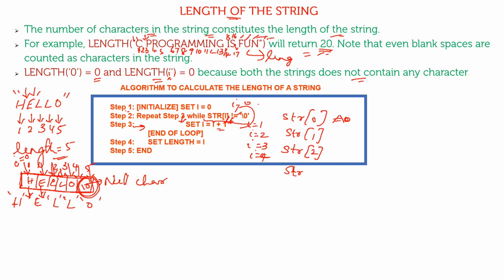Now I will be equal to 4. Okay, again it checks the condition. It is not a null character. Now I will be again incremented. Now I is equal to 5. See here, when I is equal to 5, it again checks the condition.